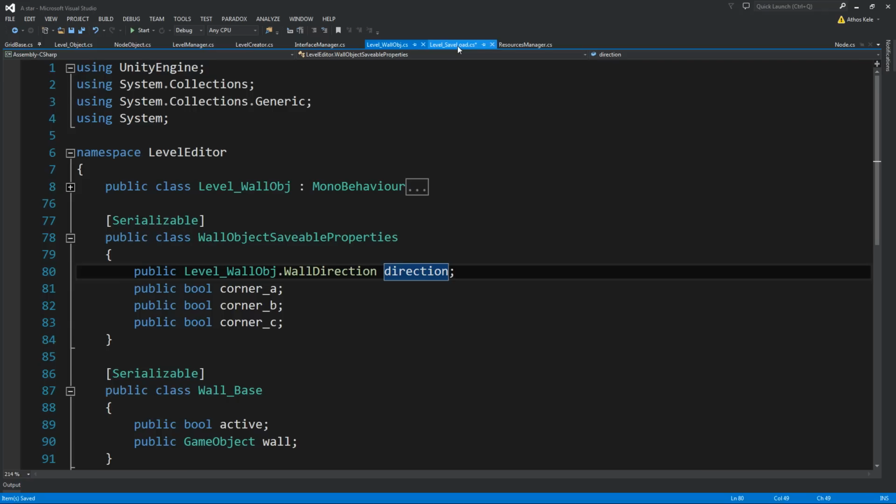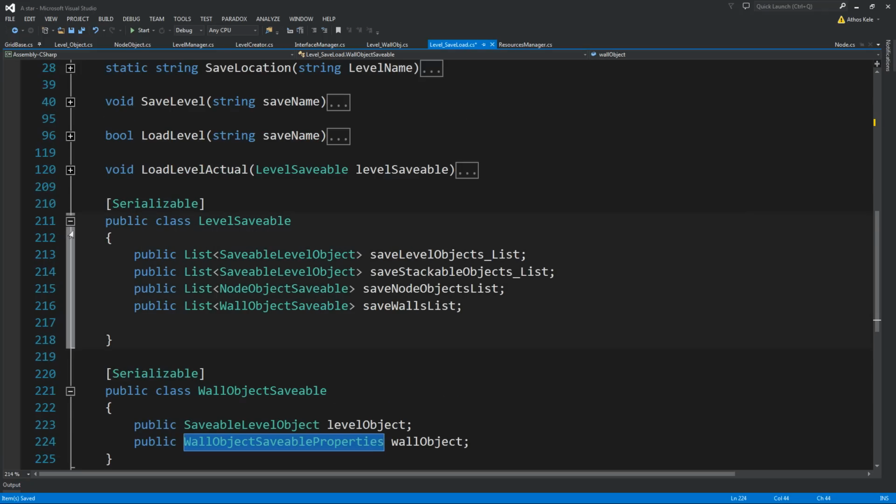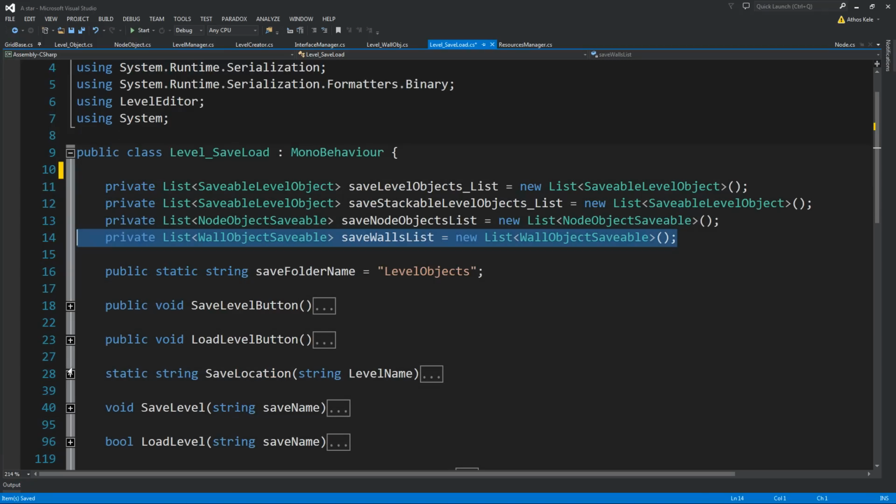Then we create a new class that contains both the savable level object class and the wall object savable properties, and then we go and populate this list.